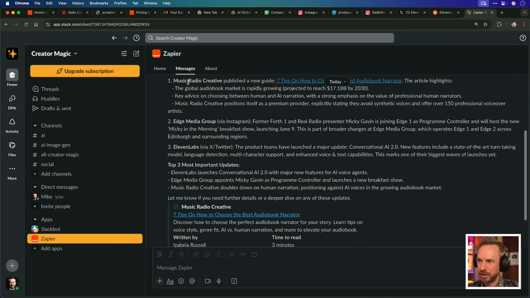Music Radio Creative published a new guide. The global audiobook market is growing. Key advice on choosing between humans and AI, and Music Radio Creative positioning itself as a premium provider. Edge Media Group hiring a new radio presenter, and 11 Labs product teams launching a major new update called Conversational AI 2.0. This is super competitive analysis to me, presented as a daily executive summary in my Slack DMs, all orchestrated using the AI orchestration that Zapier Agents allows.